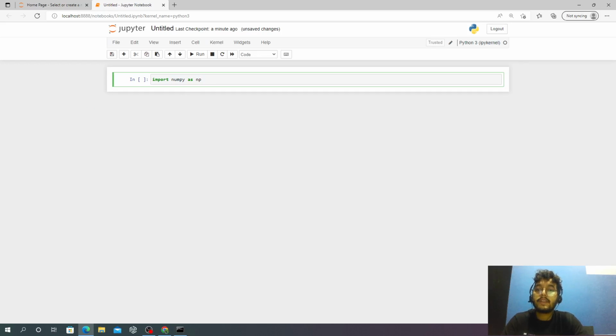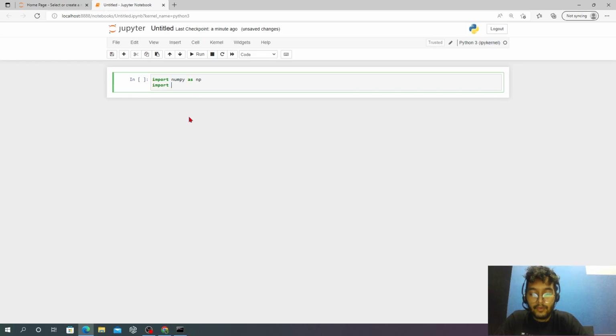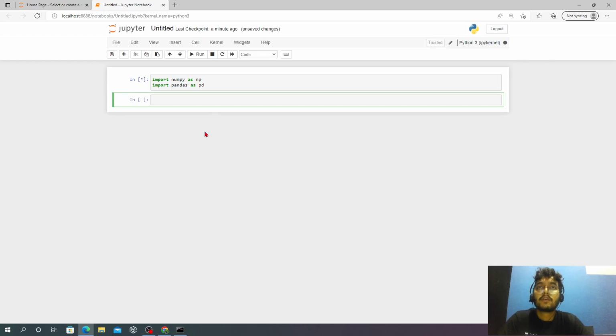So we will import the next library. Import pandas as pd. Pandas is a software library written for the Python programming language for data manipulation and analysis. In particular, it offers data structures and operations for manipulating numerical tables and time series.